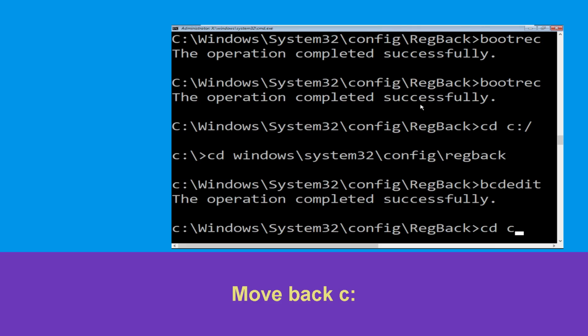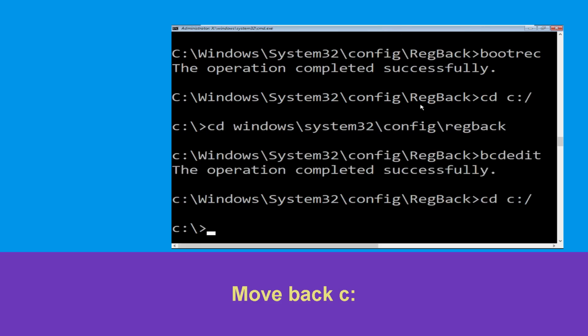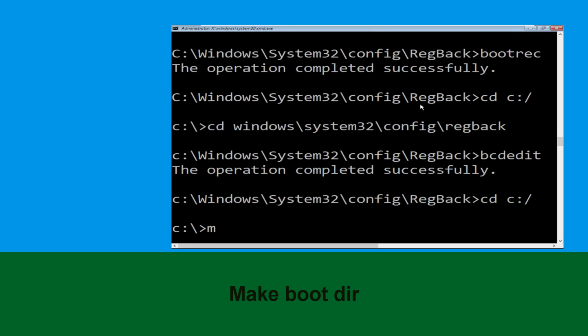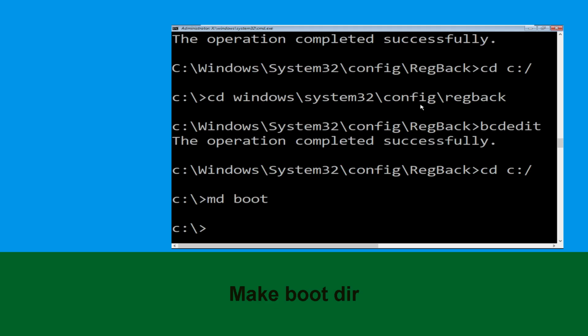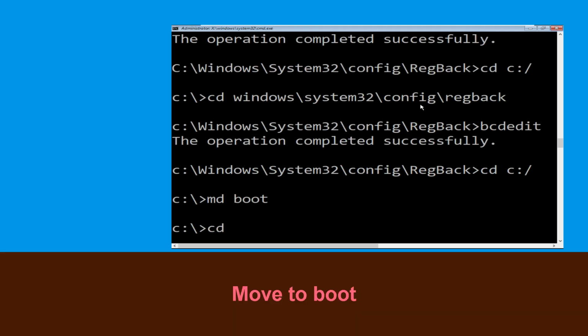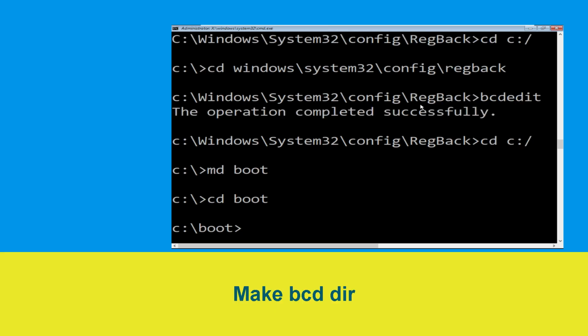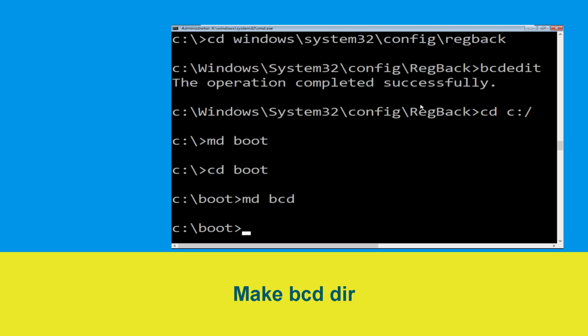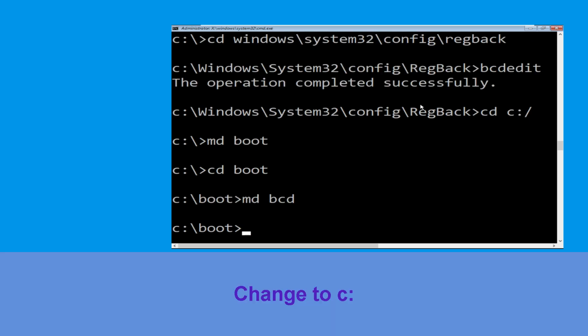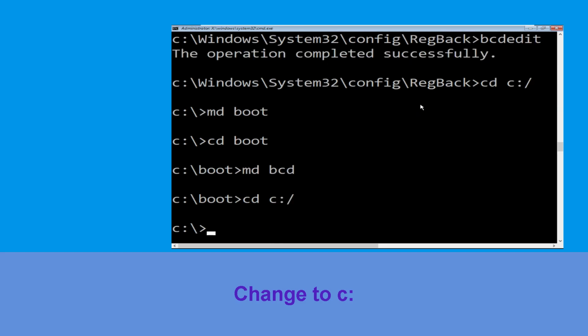Now type cd c:\ and hit enter. Now type this command md boot and simply hit enter. Now execute this command. Type cd boot and simply hit enter. Now type md bcd and simply hit enter to execute this command. Type cd c:\ and hit enter.